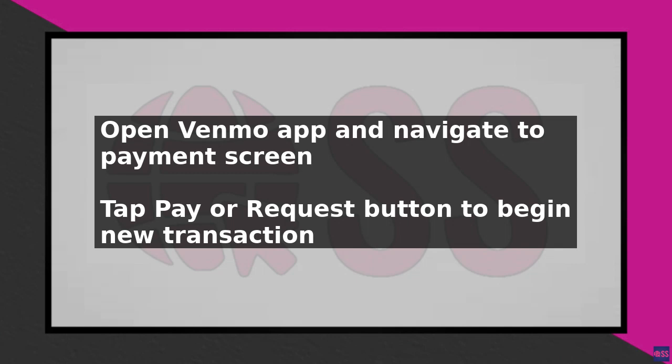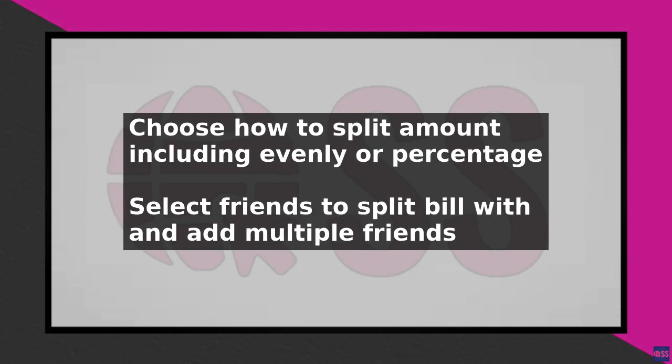Once you have selected all the friends you want to split the bill with, you can choose how you want to split the amount. Venmo offers several options, including splitting the bill evenly, splitting by percentage, or entering a custom amount for each person. To split the bill evenly, tap the Split Evenly button and Venmo will automatically calculate the amount each person owes. If you want to split the bill by percentage, tap the Split by Percentage button and enter the percentage each person owes.